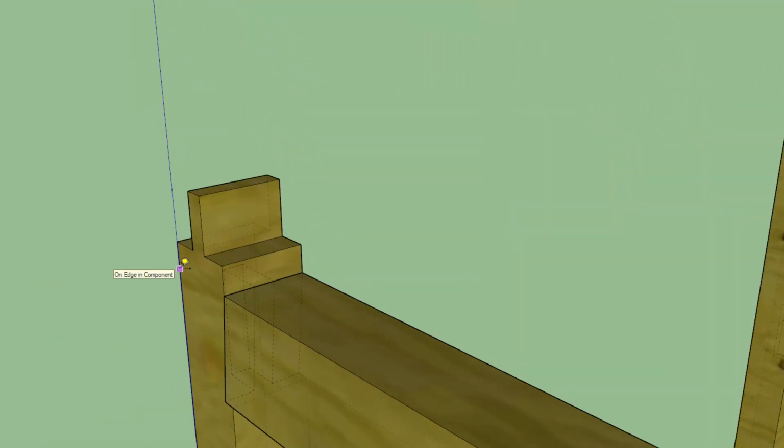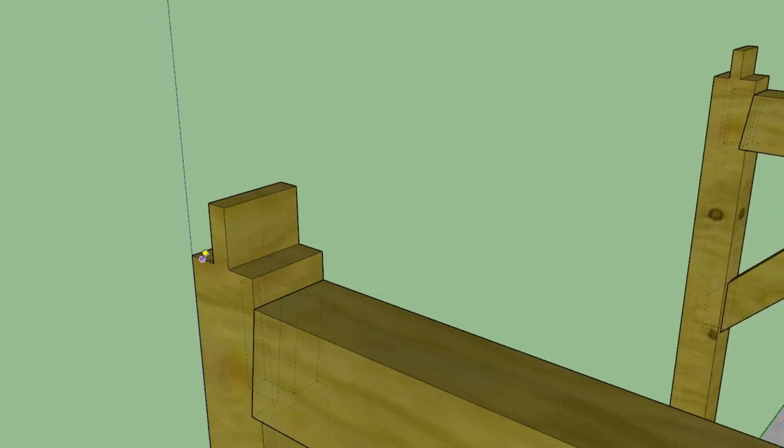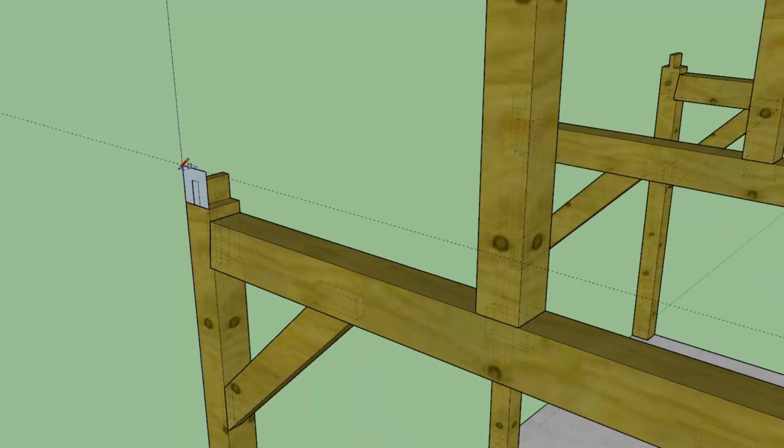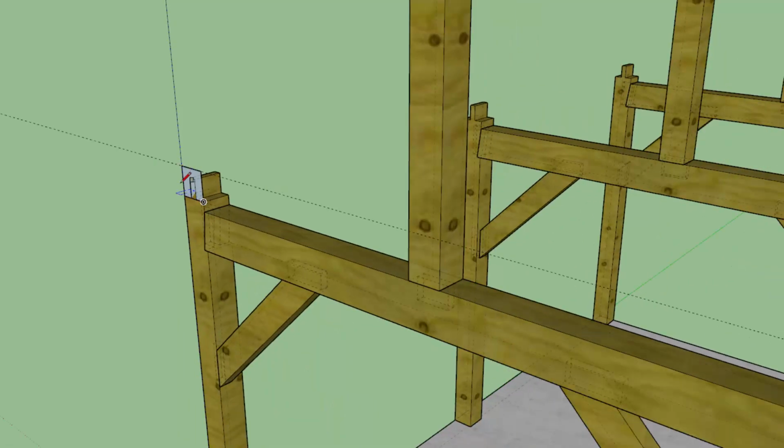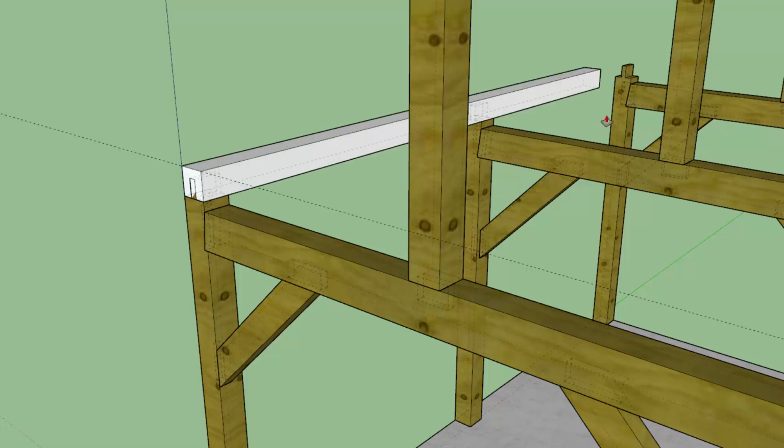From there, I use my T for tape measure to get reference lines again. Double click to get a reference line here. I want a reference line that is 6 inches up from the top of the shoulder of the posts. R to draw a rectangle. And what I'm doing here is we are using 6x6 timbers for the plates. Again, P hotkey to push pull to the far end of the frame.